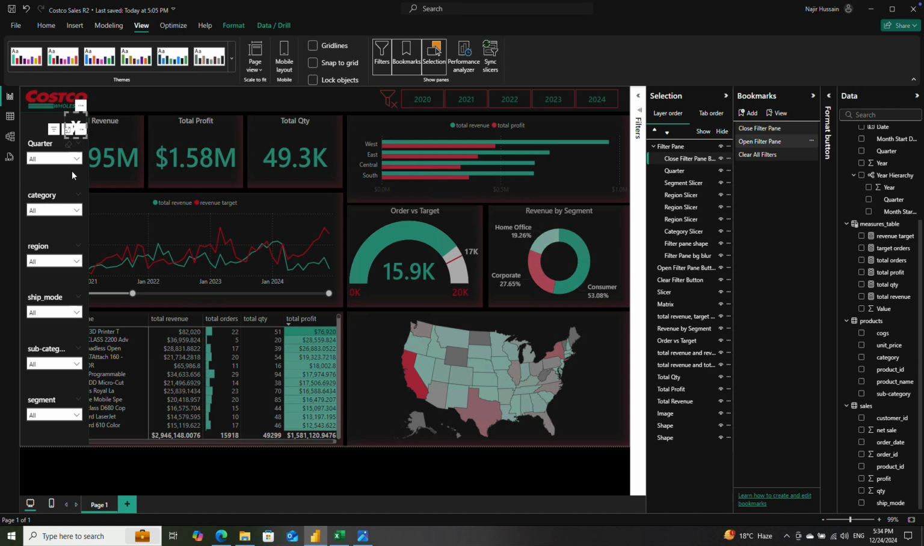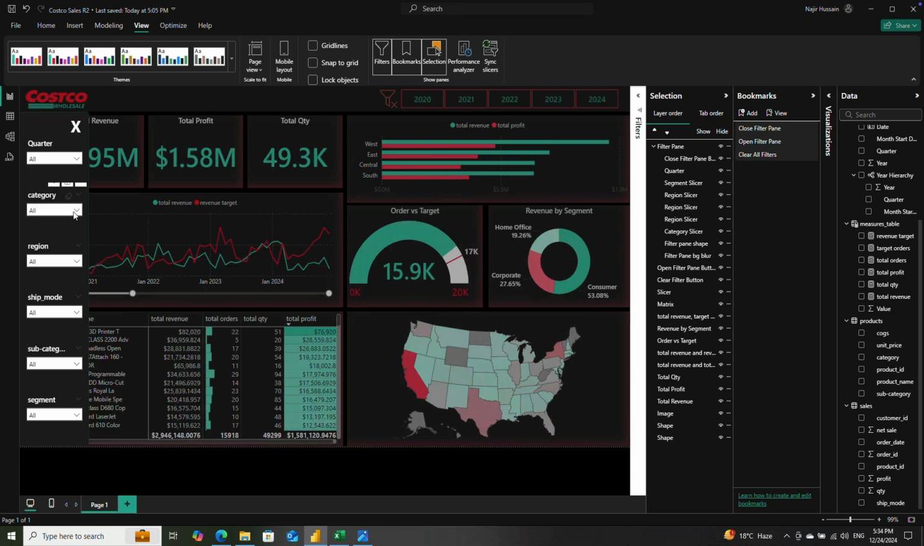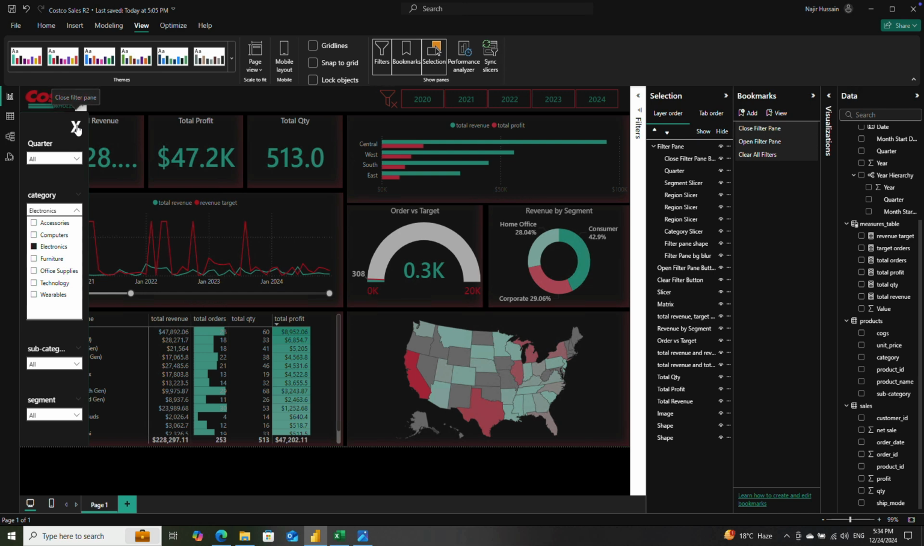It's opening it, right? Now we can go ahead and filter anything. We can just say we want to filter by Q1. You can see, right, it's being filtered. We want to filter by the category, which is called electronics. It is being filtered. So you can say close.